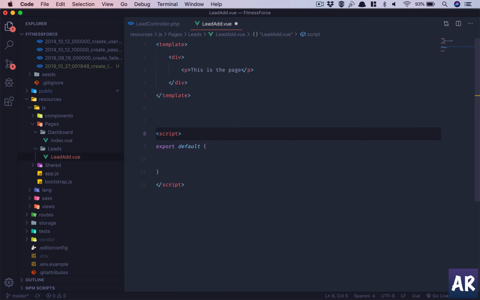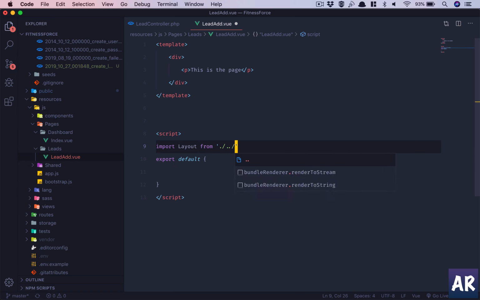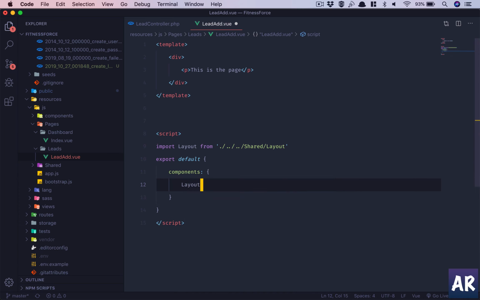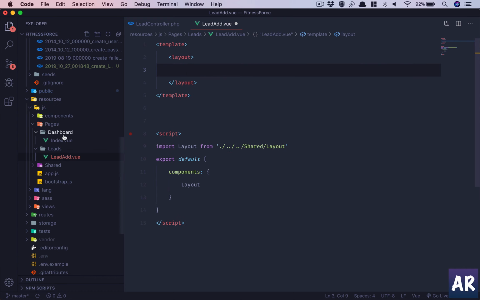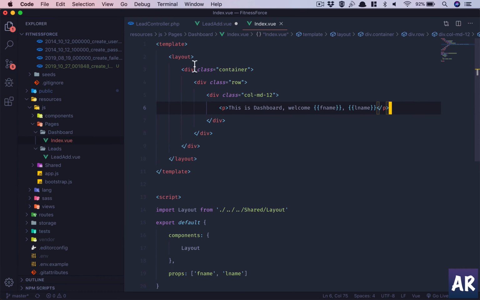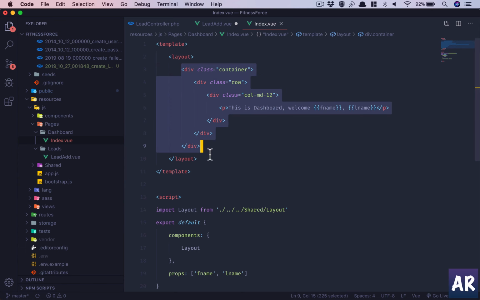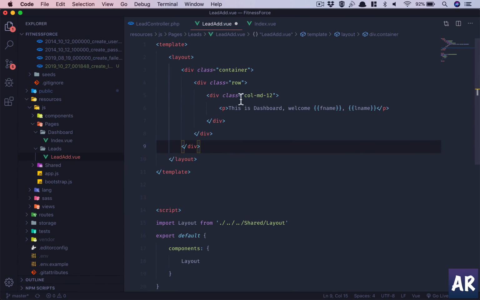Okay, why don't we import the layout. And let me see how we had done the dashboard. So inside layout, we have container, right? So why don't we follow the same thing in here?